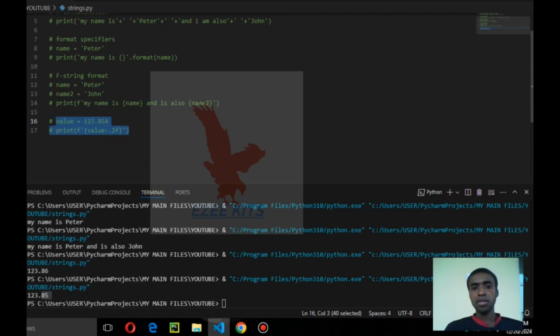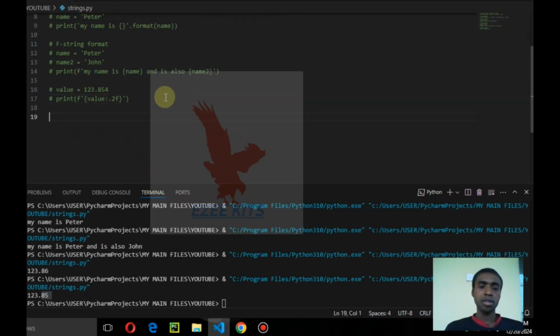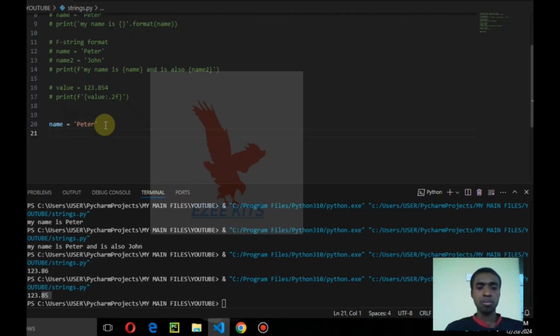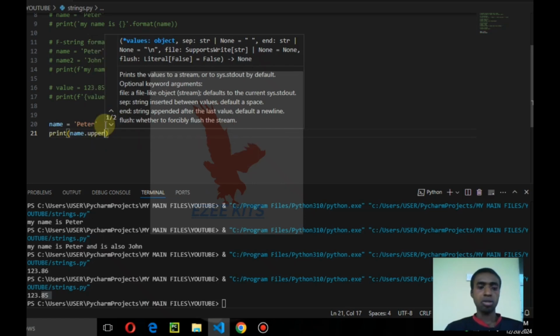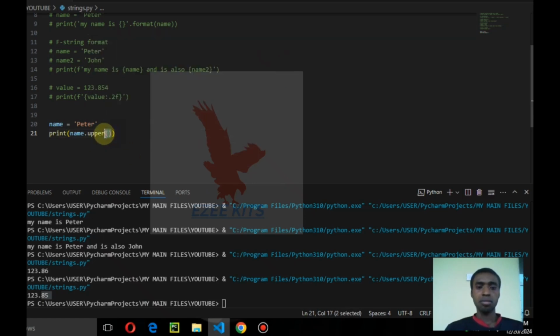we have name. Let me create a variable called name. For example, I'm going to name it Peter. For example, what I want to do is turn this entire thing into capital letters. How can I do that? I can say print, which is name dot, it's just simple, just put upper. Make sure to close your brackets. That's it. What does all of this do? Turn everything here to a capital letter.